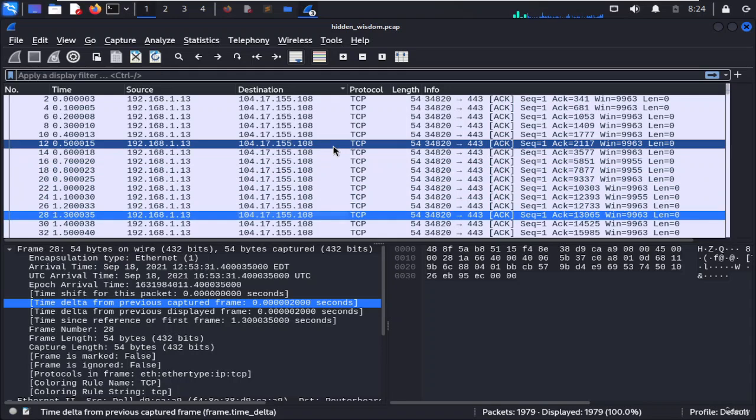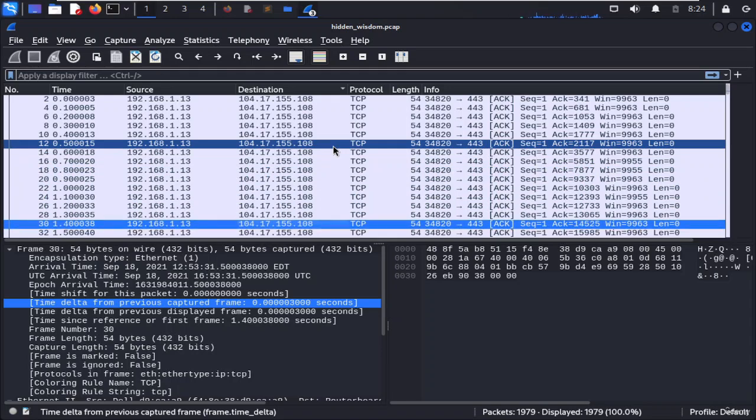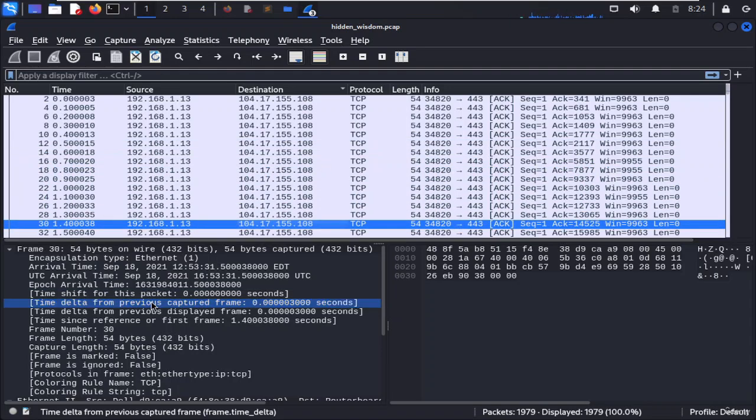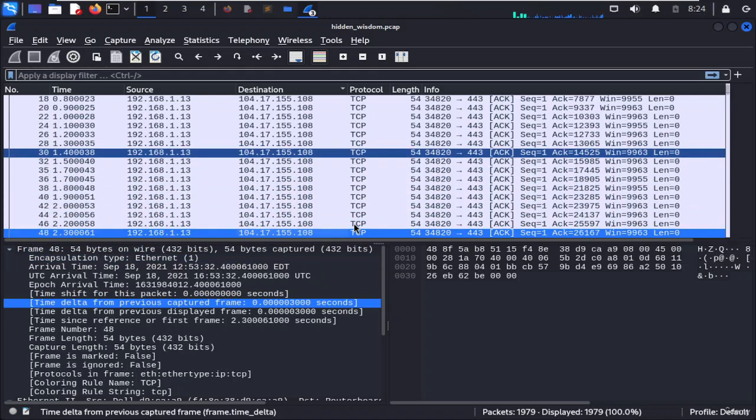So first of all, look at this packet, go to the next packet and check if the time delta, which is the difference between the times, is lower or higher. If lower, then 0, if higher then 1. So you need to do that for the entire packet capture.